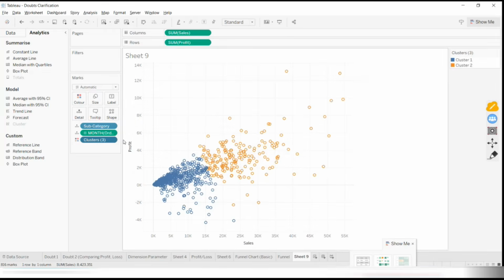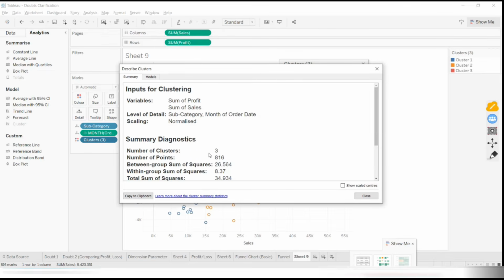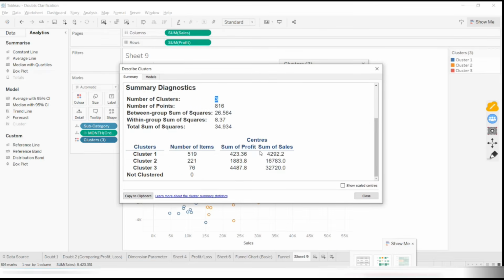Now let me make it a three cluster. I'm going to edit it and make it three clusters. Now if I describe this, you can see it is a three cluster. Just scroll down. Cluster 2 has taken 519, and this is the sum of the profit, so it has taken these two measures. Just analyze the cluster. Cluster 2 has taken 22, 21 and cluster 3 is 76. It is not the sales value, it is the number of records it is fetching.